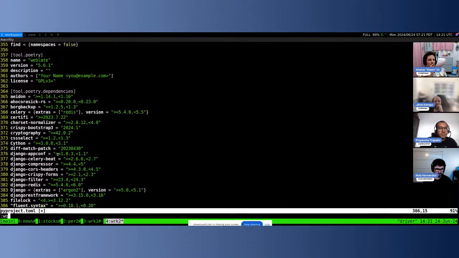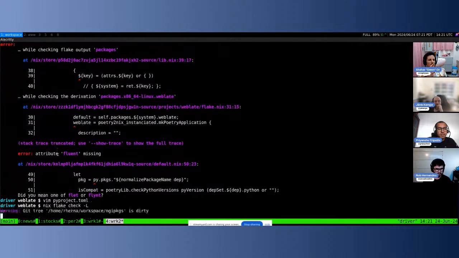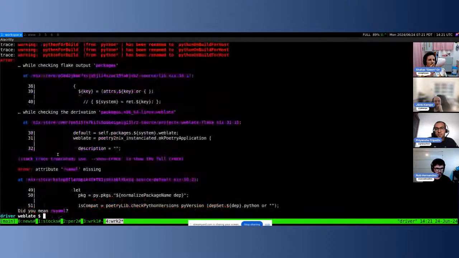It's just so sad to see it here. I've packaged Fluent for Nix packages in the PR. It's just been lying there for 8 months now, I think. No one's merging it.